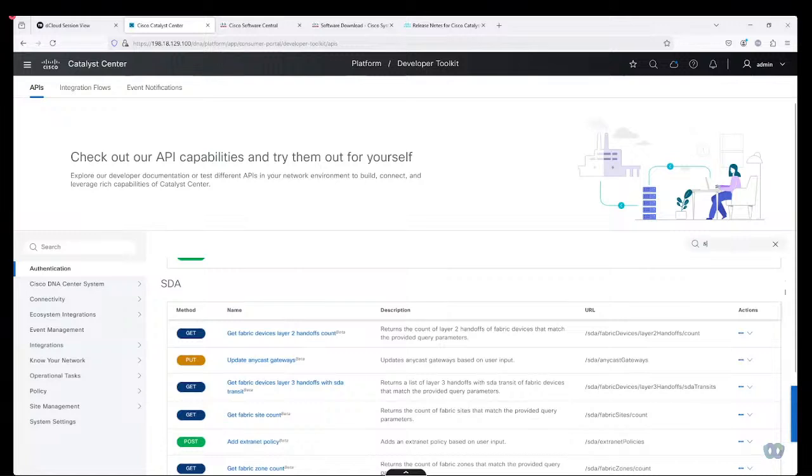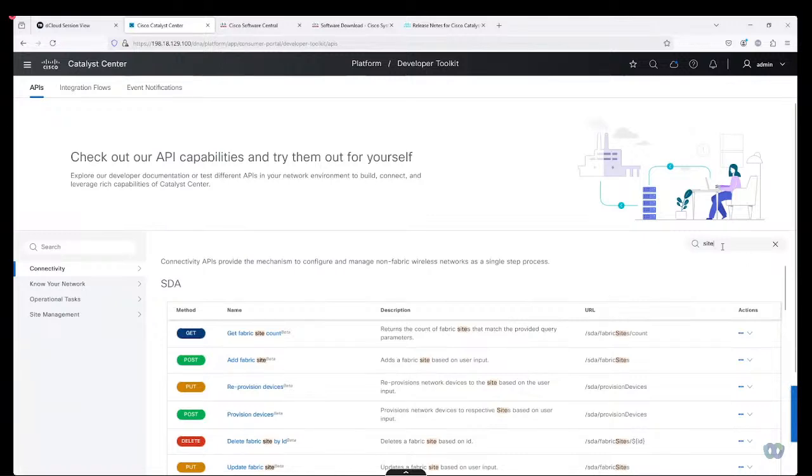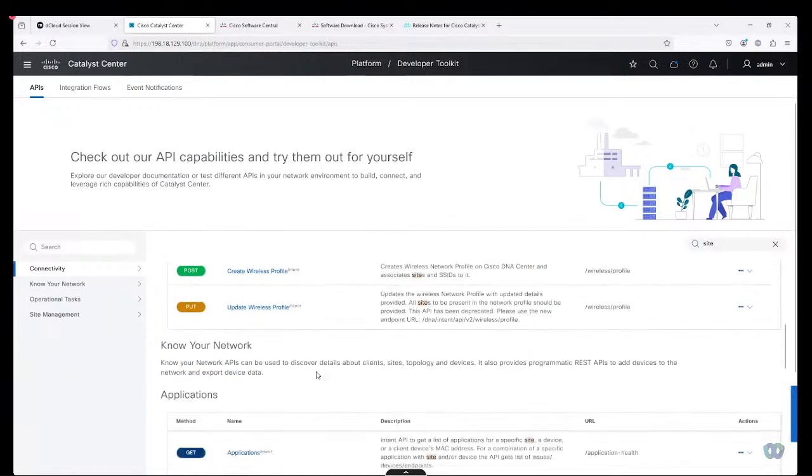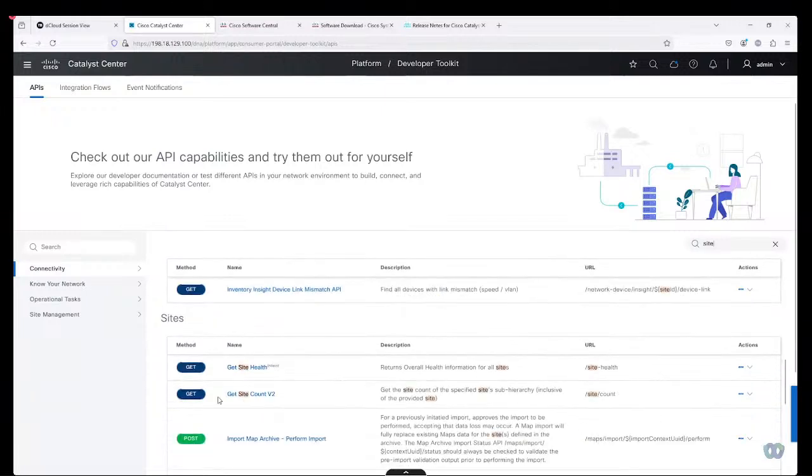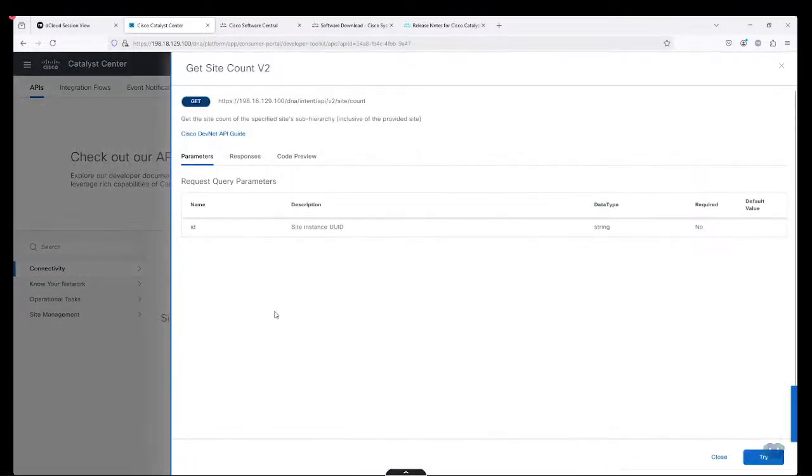There are a lot of APIs, but if I were to filter down, I want to find one that's relevant to a site. I could go to get site count. You can see it's version 2, so this one has been upgraded. I'll click it to get a little bit more information. I can use things like Postman to do a GET request over to this URL, and I can include these parameters. You can see this parameter is not required. It's always a good best practice to read the API guide to make sure you understand if any parameters are required. But in this instance, I could use Postman.